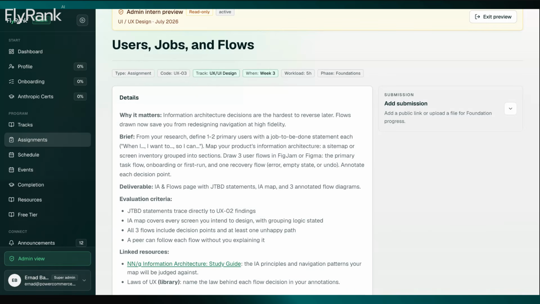And then the deliverable would be the flows page with JTBD statements, or job to be done statements, with the 3 annotated flow diagrams. So we need you guys to come up with 3 good diagrams where you will, as I said already, have a primary path, have a recovery flow, and have an onboarding session from your capstone. Then we will evaluate the flows that you made and cover everything that you presented here.